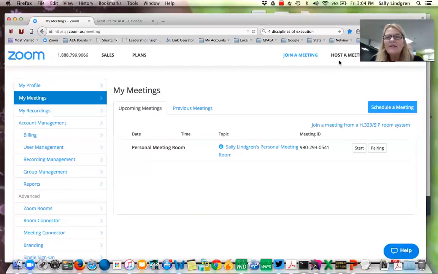And at the top of the screen, you'll notice that you can join a meeting or you can host a meeting. And so at this point, you might want to just try hosting a meeting just to see what happens. And what will happen is that it will ask you for a Zoom app, and if it's not here, it will automatically download to your screen.